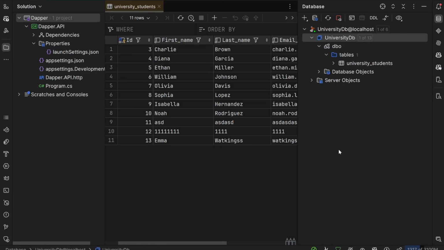Alright guys, as you see on the screen, I have already prepared one sample database that is called University DB. So we'll use this University DB that is running in SQL Server with this one sample table called university_students to perform all the CRUD operations with the usage of Dapper and also the generic repository.